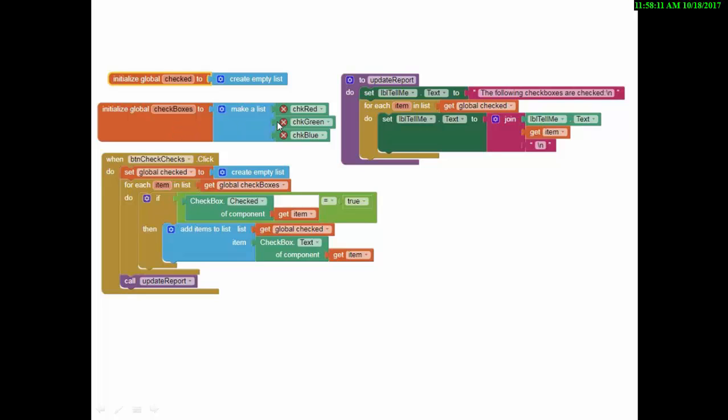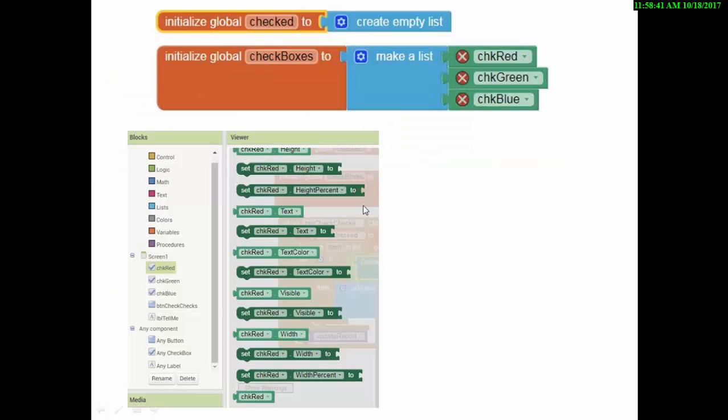You're going to make a list of all the objects, all the checkboxes that we're going to have in the GUI. And then we have an empty list called checked. And so what we'll do is we'll throw in the text of things that are checked. And this is the button event. When you click it, it goes and finds out which ones are checked and adds it to the checked list. And this is a procedure, a purple procedure that I wrote, that's called update report. So let's see how this is done.